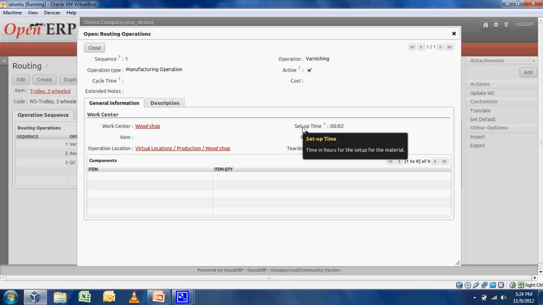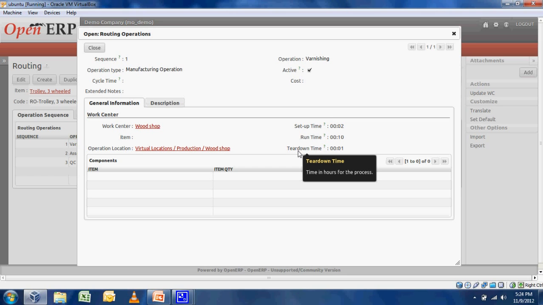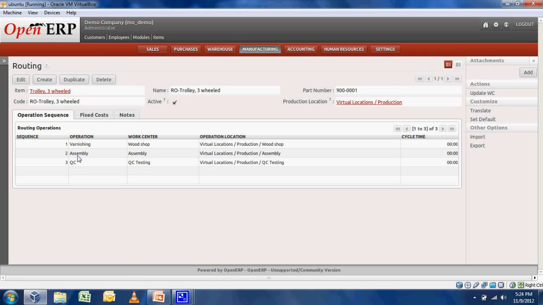This time is divided into three times: setup time, runtime, and add-on time. Setup time is the time before production, runtime is the time for production, and add-on time is the time after production, which is the downtime of the work center. So likewise, the timings are defined for the rest of the two operations. Let's go back to the bill of material again.